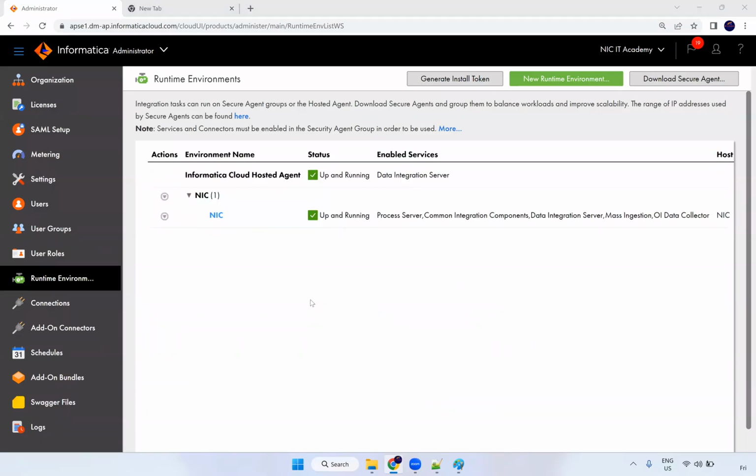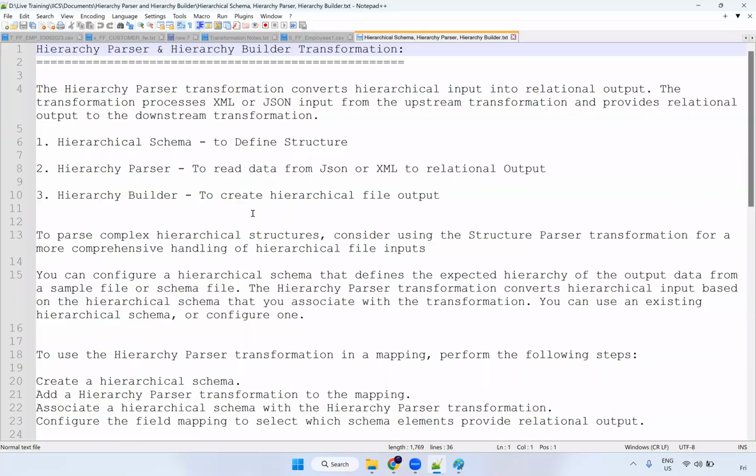Welcome to the session. In our previous session, we saw how to read data from a flat file, how to create a flat file, and how to read data from table to table as well. So now, how can we work with XML files and JSON files?